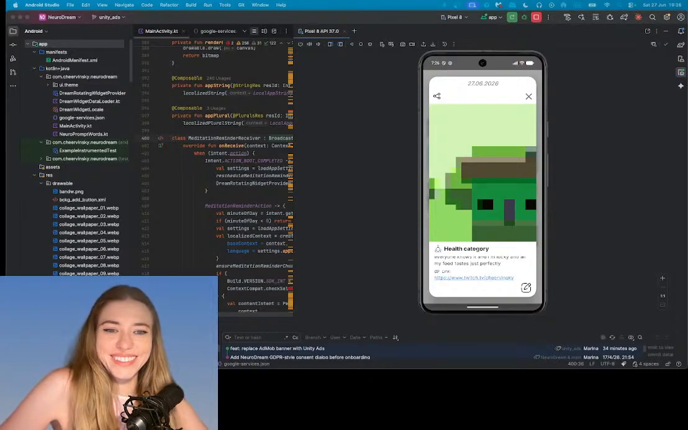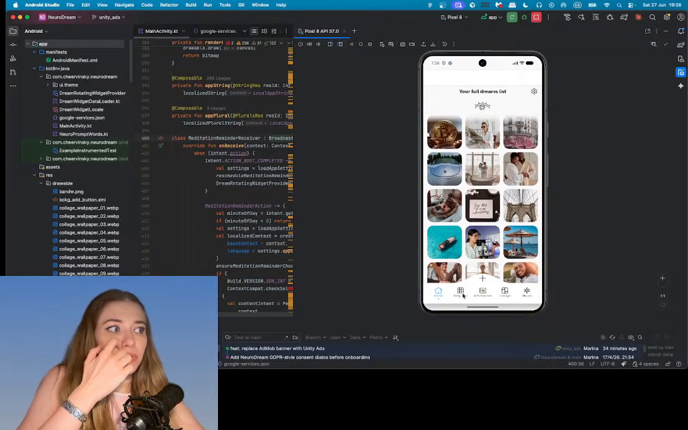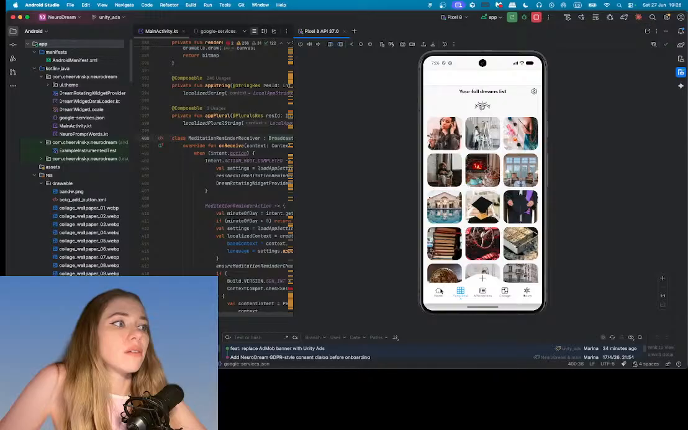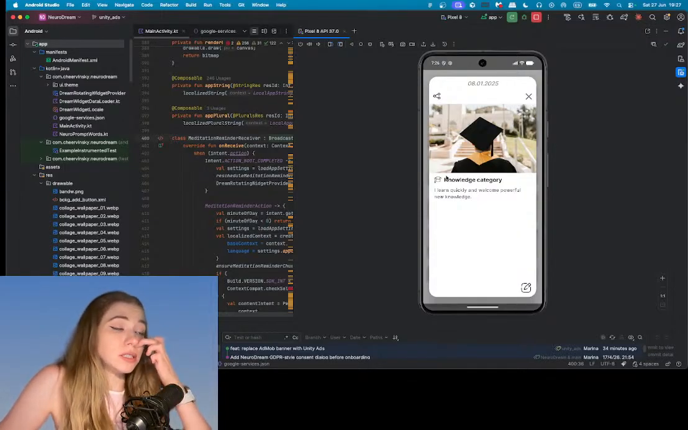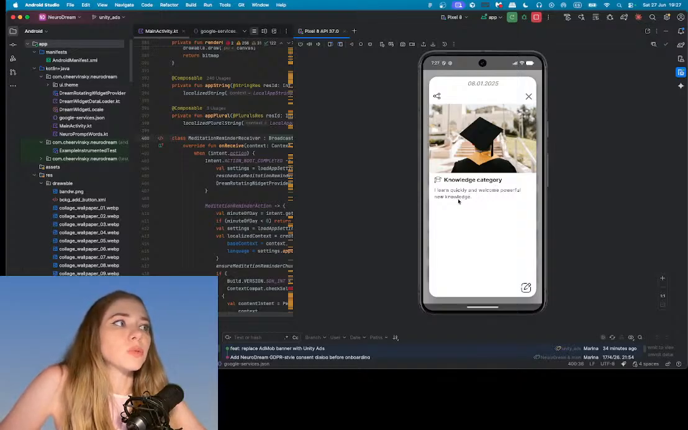So, what you can see right now is that if I go to Feng Shui board, this is actually in the center. So each dream can contain a category. Like you can assign a category to each dream. For example, this one, if I click on this, you can see that this one is predefined. It's one of the default pictures. It is the knowledge category: I learn quickly and welcome powerful new knowledge.